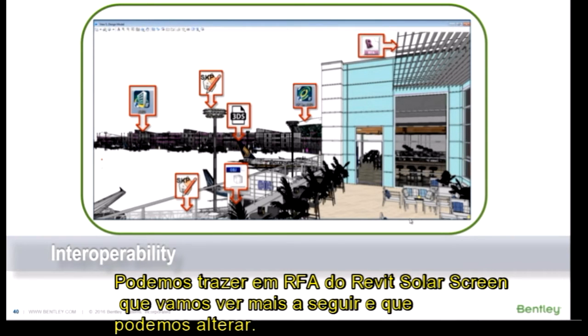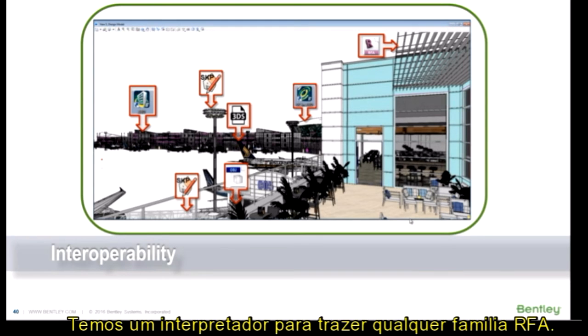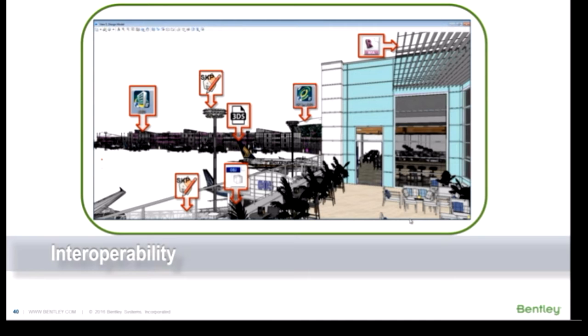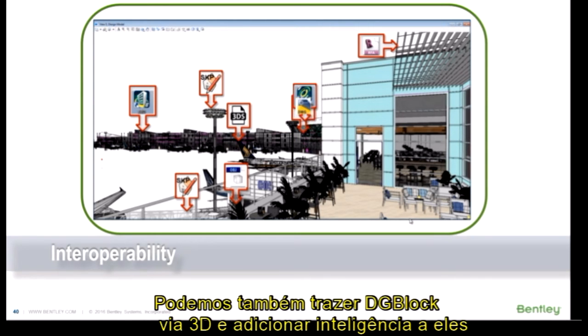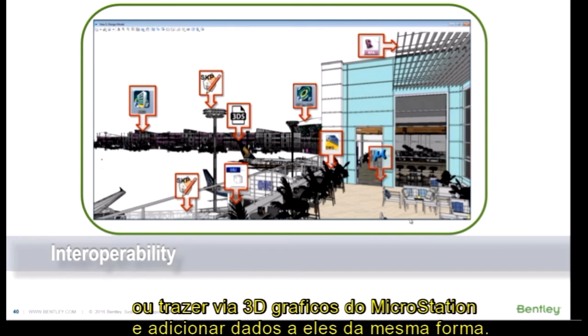We can be bringing in RFA, a Revit solar screen that we'll be taking a look at later that we could be modifying. We have an interpreter to be bringing in RFA and manufacturer content into Building Designer. We can also be bringing in DWG blocks, 2D or 3D, and add intelligence to them, or bringing in 2D or 3D graphics from MicroStation and add additional data on them as well.